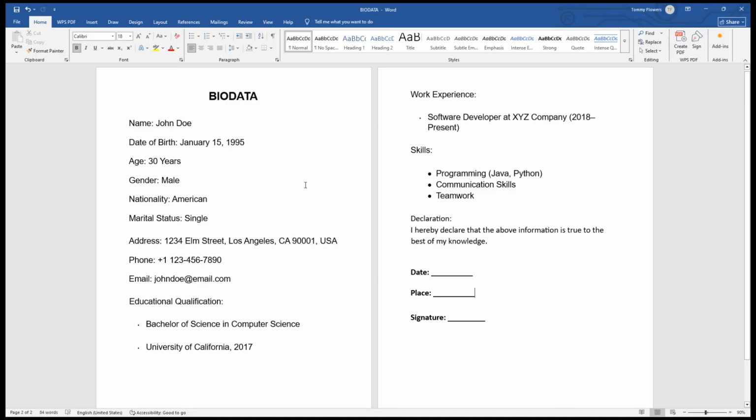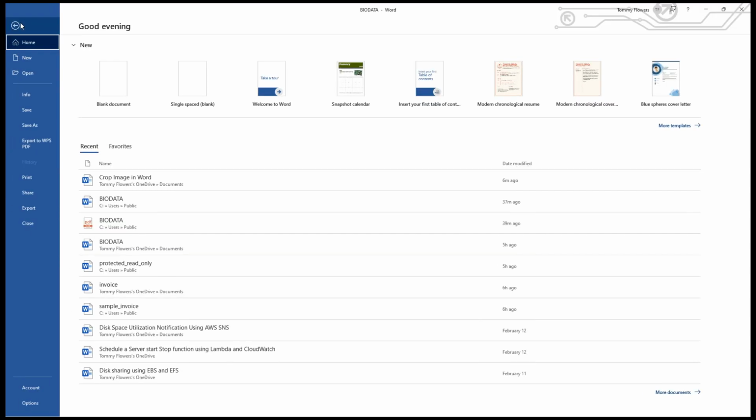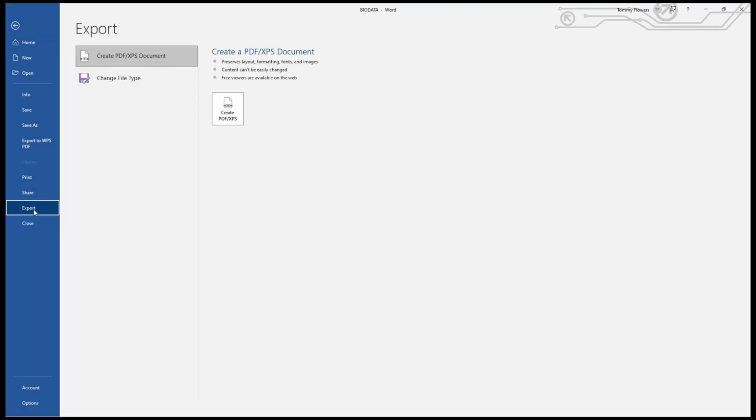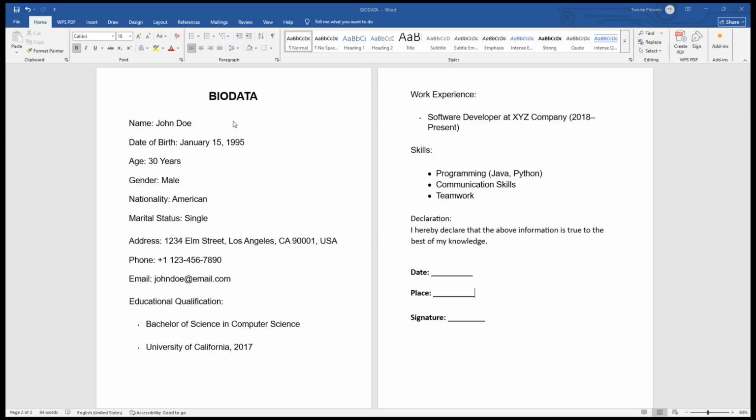Once you're ready, look at the top left corner of Word and click File. This opens the main menu where you can access different saving and exporting options. From there, click Export. This is the section you'll use to create a PDF file version of your document. On the export screen, you should see an option labeled Create PDF/XPS. Click that option to begin the PDF export process.